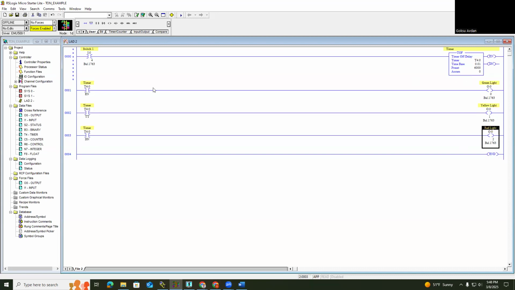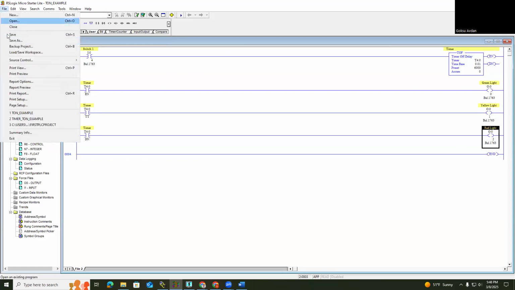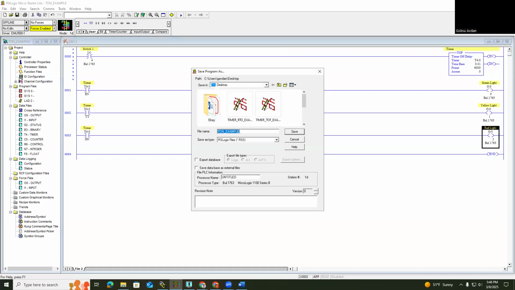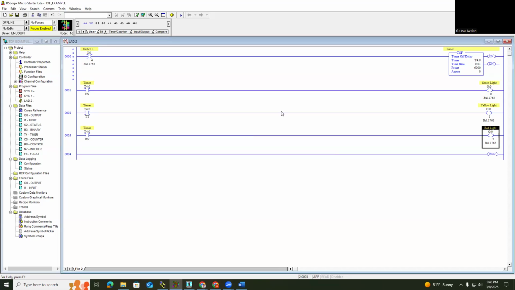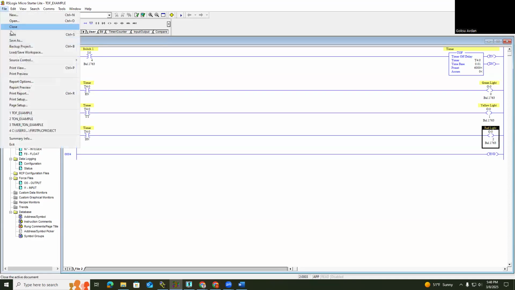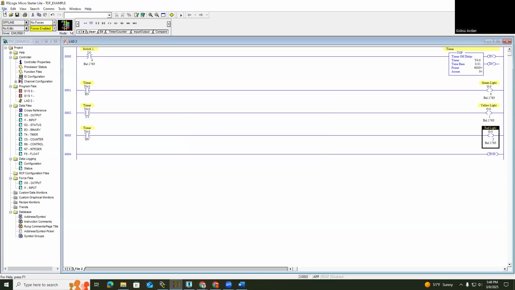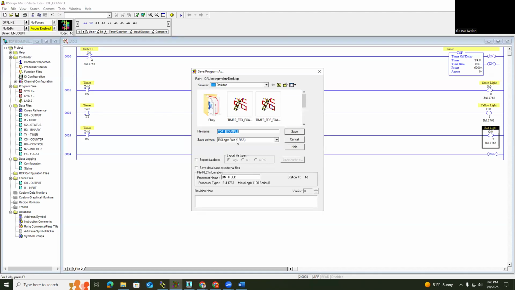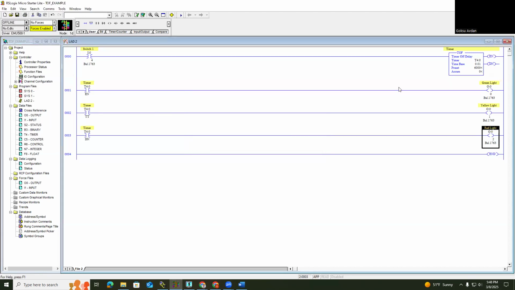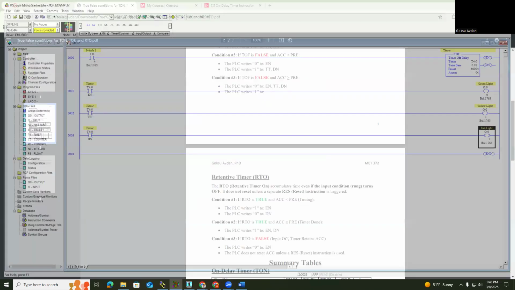So what we need to do here is, first, let's save this as our file on the desktop. Since we have saved it, we have verified the project. Actually, let's save it properly. Here, save as. Okay. Now we can close it.